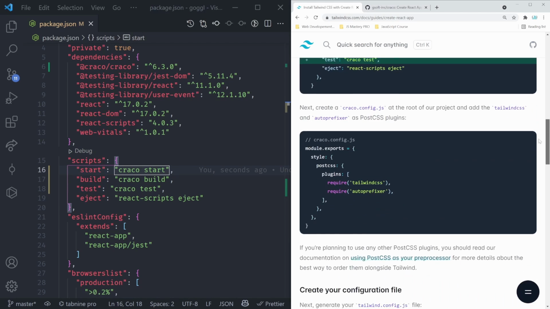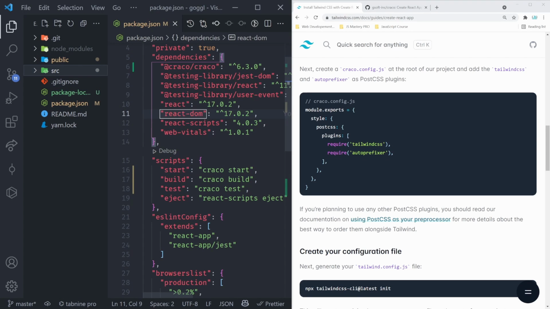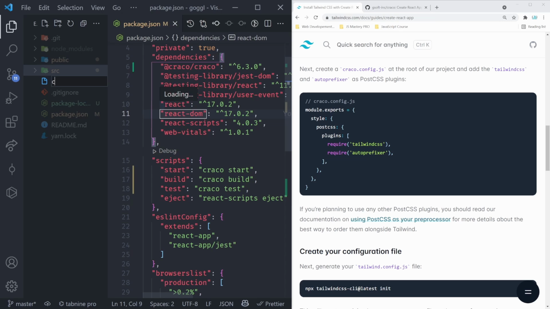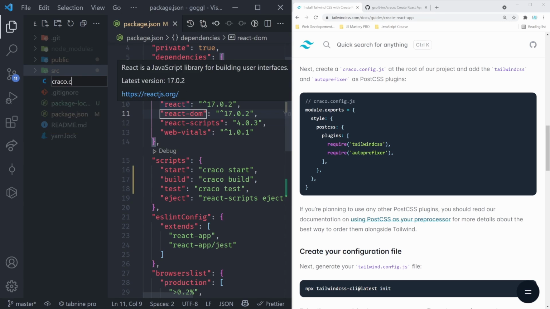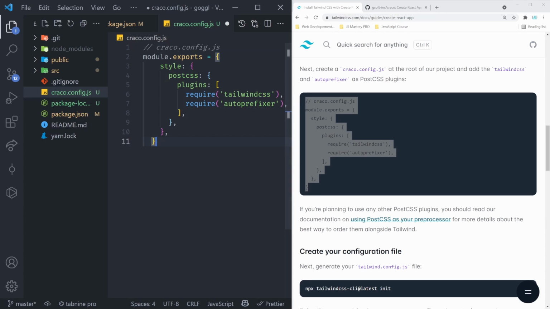Now that we're done with that, we also have to create a craco.config.js. So right inside of the root of our folder, let's create a new file called craco.config.js. And then inside of there, you can simply copy and paste what you have in the Tailwind CSS docs. There we go.